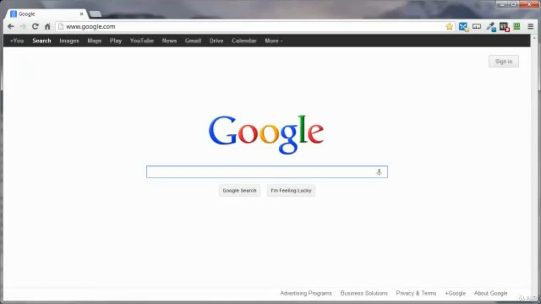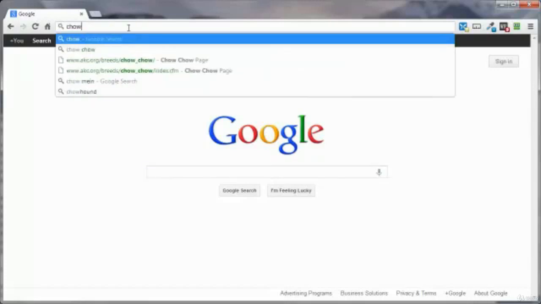The comments are not processed by the browser, so no one else sees the comments unless they look at the source code, which is done in the browser by usually just right-clicking on the web page and choosing View Page Source. Let me show you what I'm talking about. Let's head on over to, let's try Chow Chows. Cool Dogs.